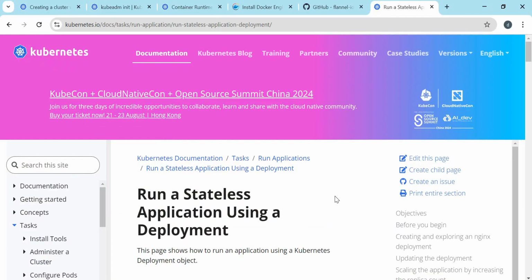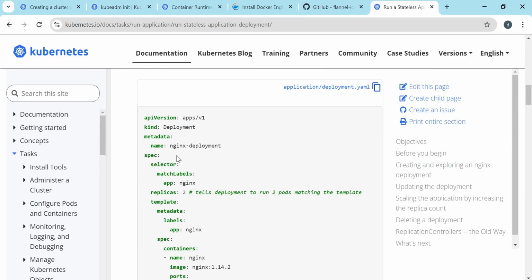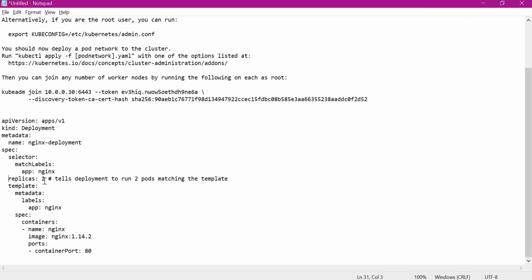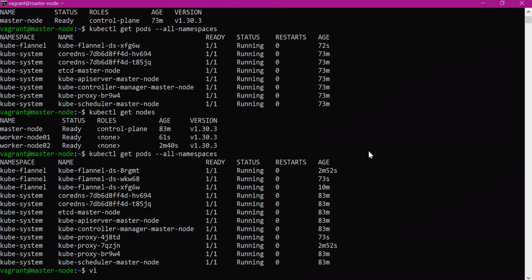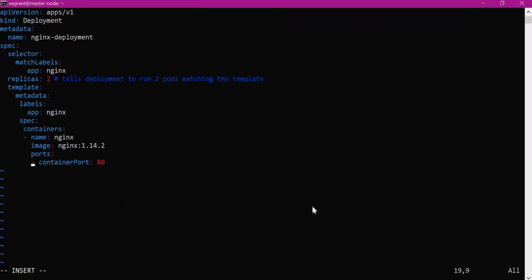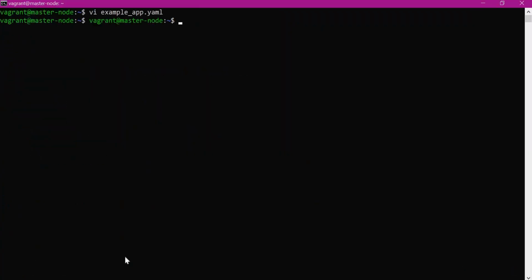For this I am using this example. Here as part of the deployment it is deploying Nginx. So let us copy this deployment configuration. So as part of the deployment it will create 2 pods and in each pod it will run the Nginx application. So let us save this configuration. Let us apply this configuration to the cluster.